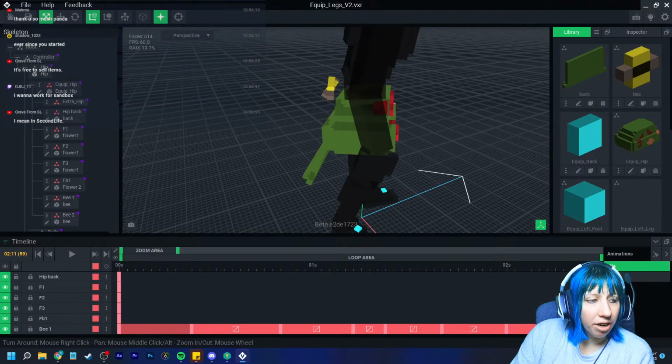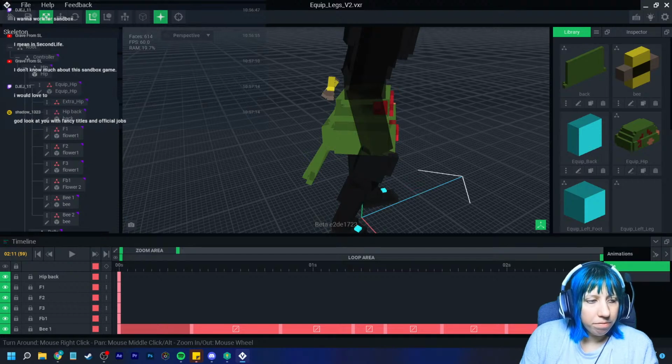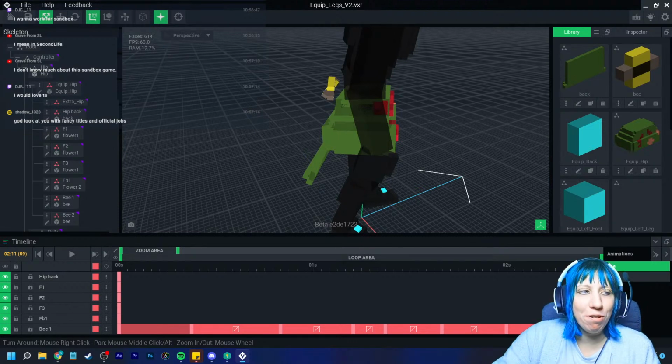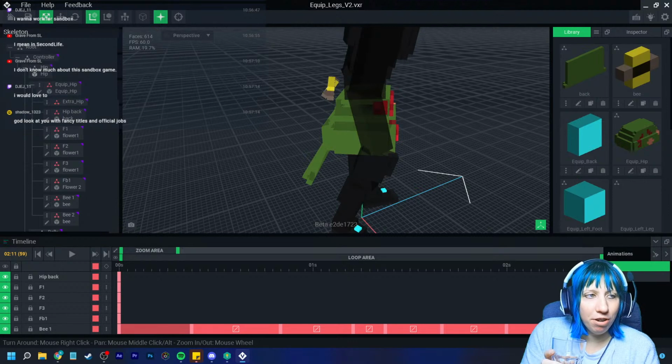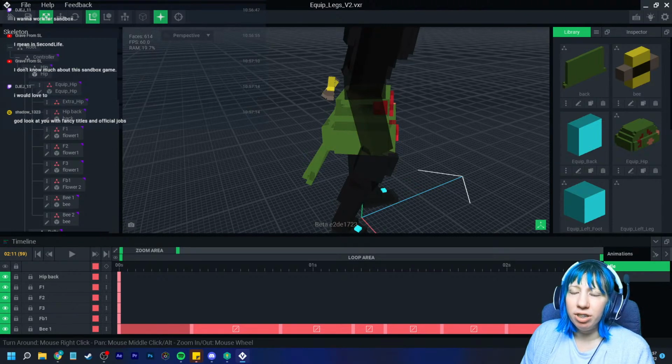Oh, you mean in Second Life? Oh, okay, fair enough. Yeah. Fancy titles and official jobs. I know, right? Fancy titles, official jobs, and whatnot. Yeah, I got into Second Life way too late, so I never really did any of that stuff. I just kind of played around in there and gave up after a while.